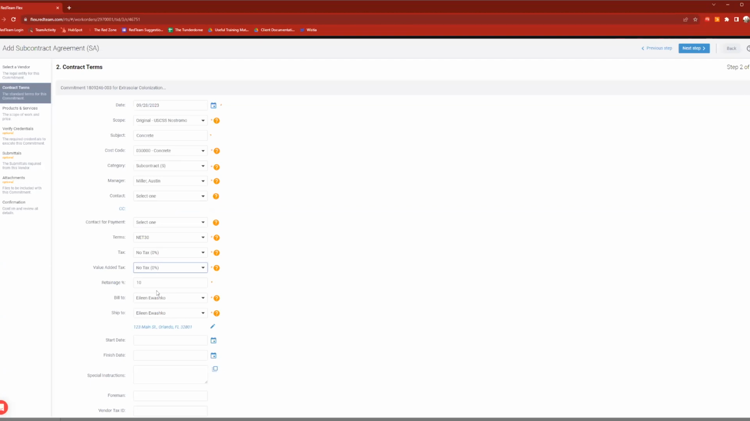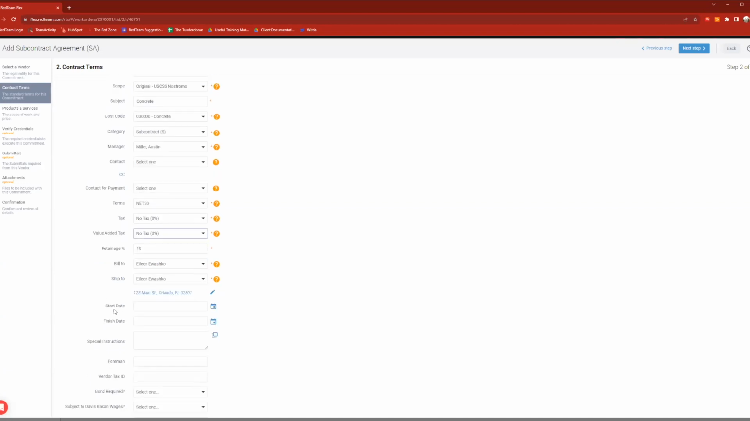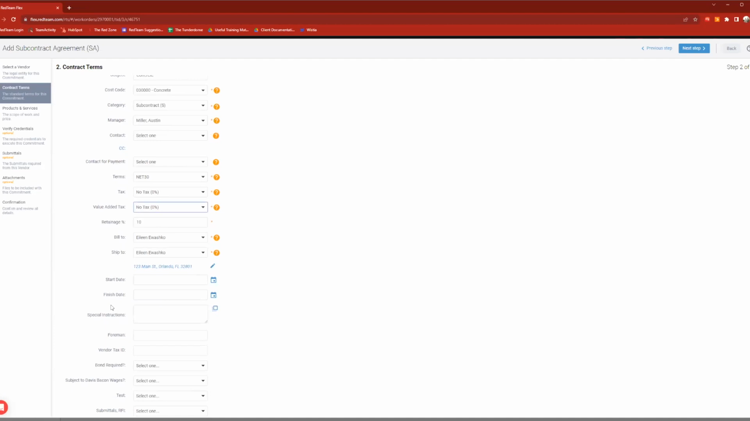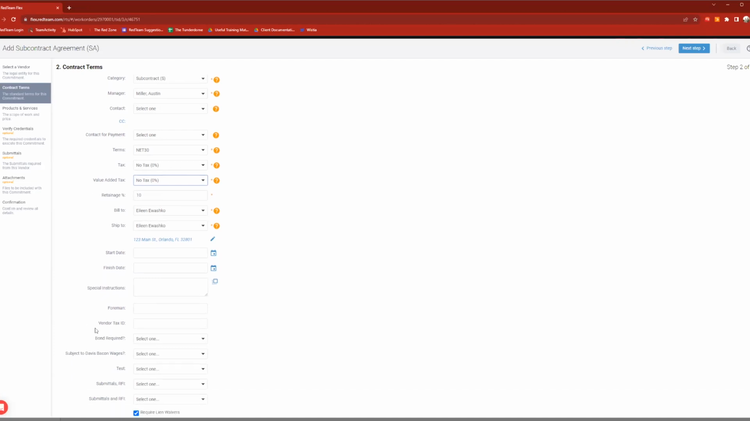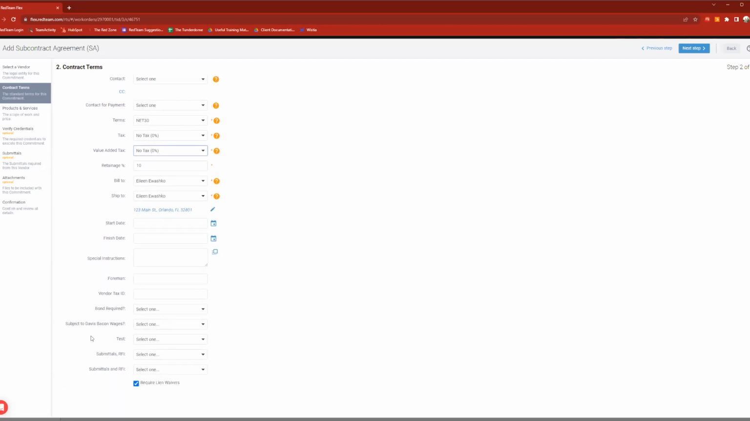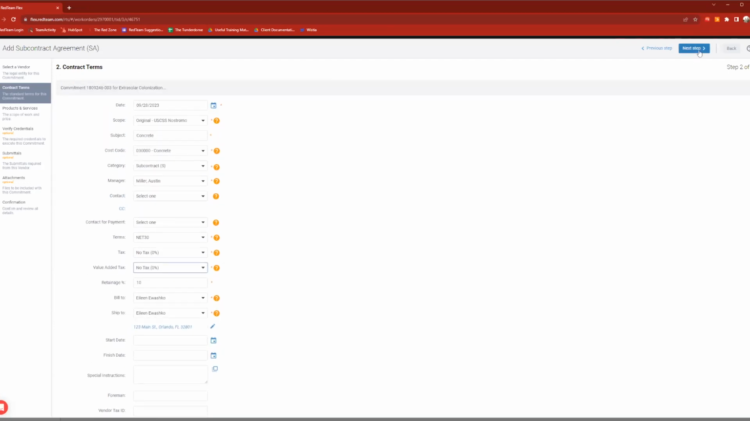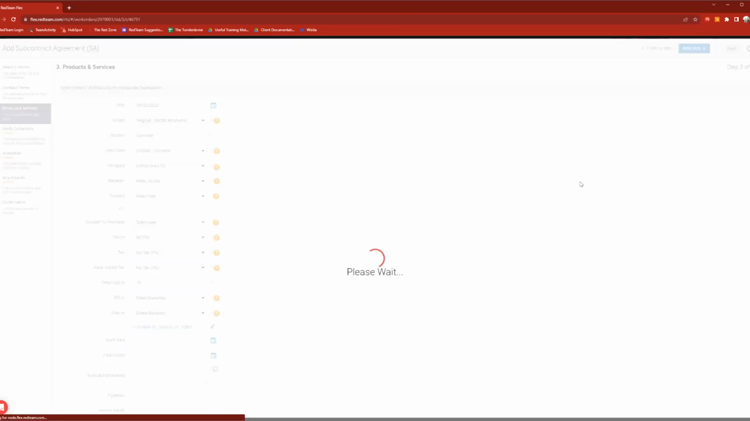And then select who they're going to bill to or ship to. You might have that option as well. And then yours specifically could have a few more custom fields. We're asking if there's a start, finish date, special instructions. There's some more information that I can fill out here. But we'll move forward, click on the next step, which will be products and services.